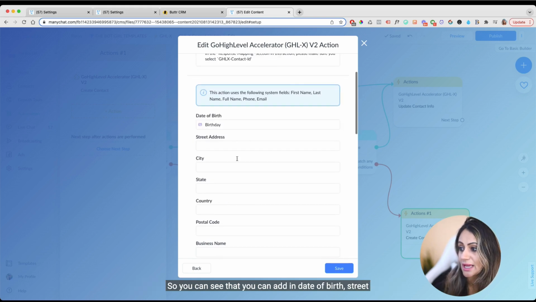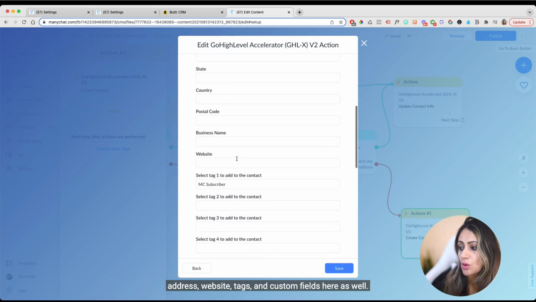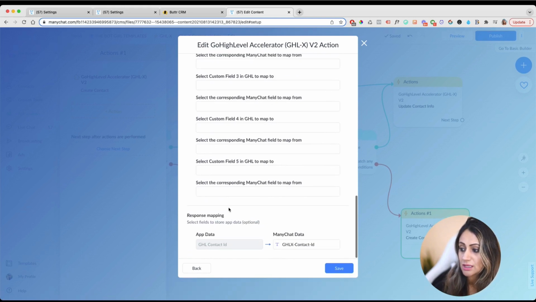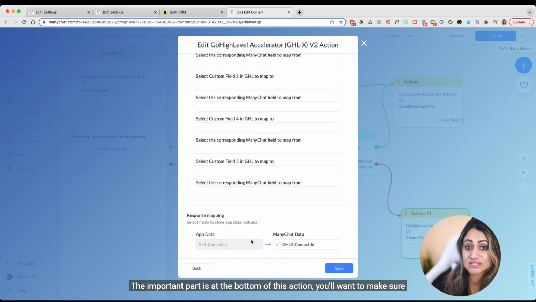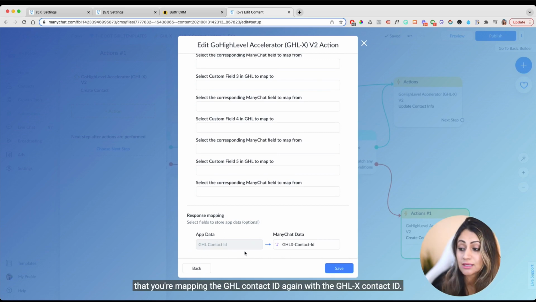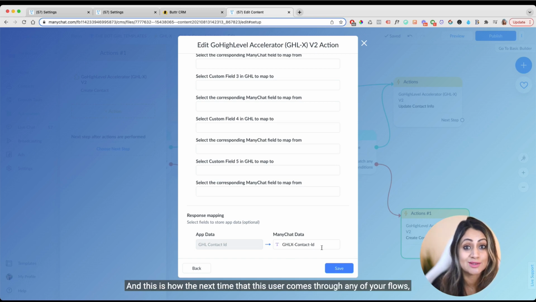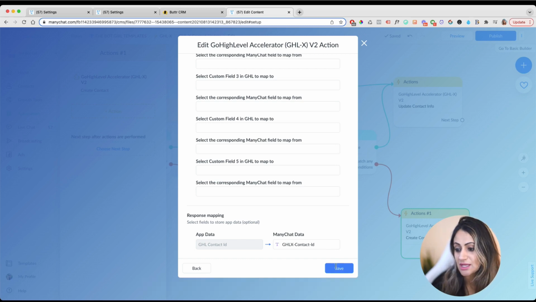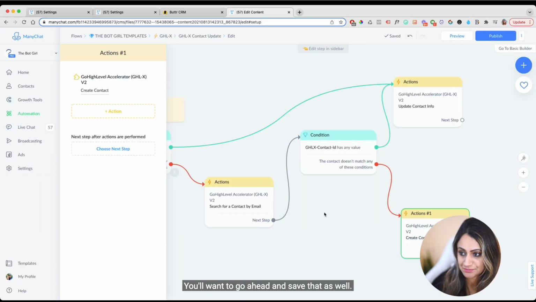So you can see that you can add in date of birth, street address, website, tags, and custom fields here as well. The important part is at the bottom of this action, you'll want to make sure that you're mapping the GHL contact ID again with the GHL-X contact ID, and this is how the next time that this user comes through any of your flows, the app will know that this user exists and it won't create a duplicate contact the next time they do something where you have this action. You'll want to go ahead and save that as well.